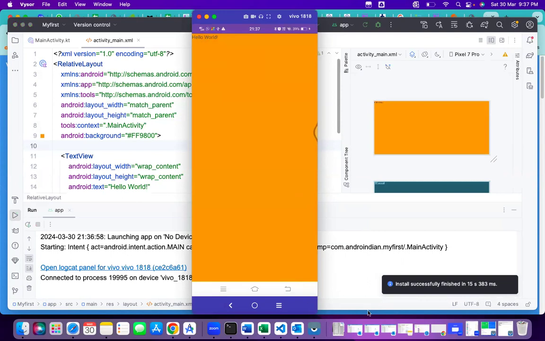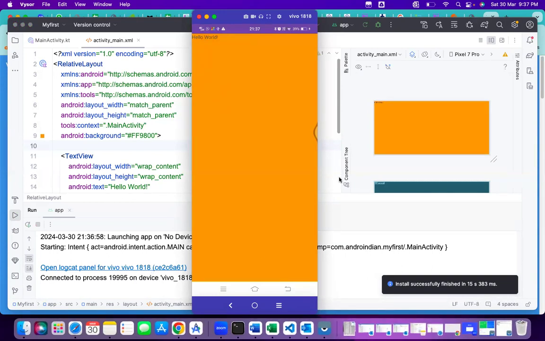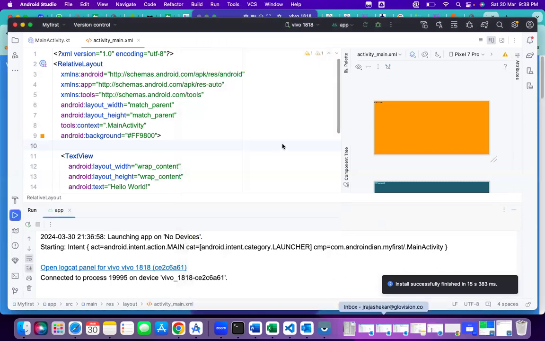Hope this is clear, or do you have any questions till now? Right, hope it is clear. So you can create a project and practice till this. Then we will see the relative layout tomorrow. Done, sir. Okay.